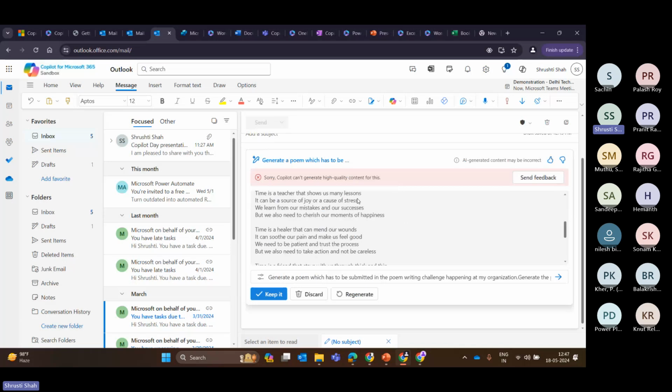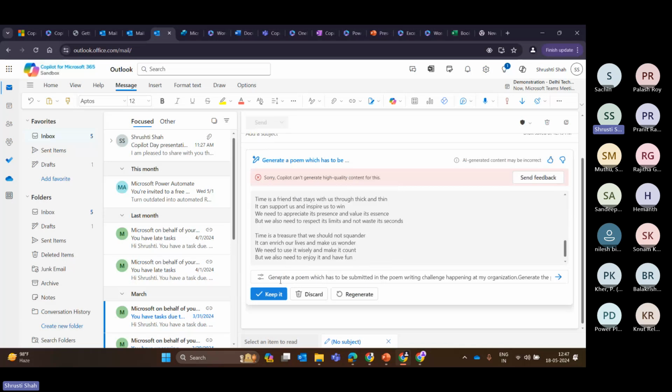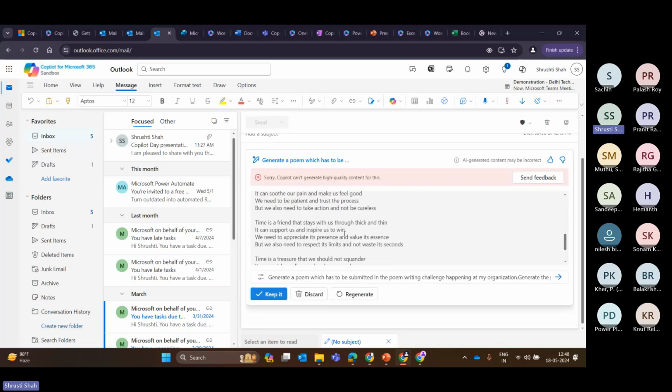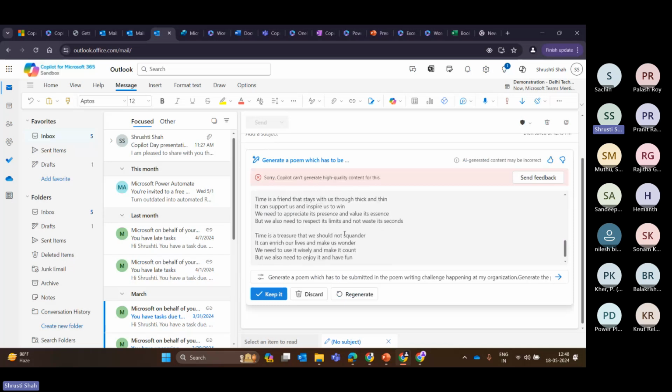Oh, it can't generate high quality content for this, but let's just work with it. Or maybe if you hit generate, let's see still. I think it should. No, it is not able to generate. Maybe it needs some more. The prompt is not that correct, and it is not able to generate that high quality content. But it's fine. Nevertheless, we are still able to work with something around it.